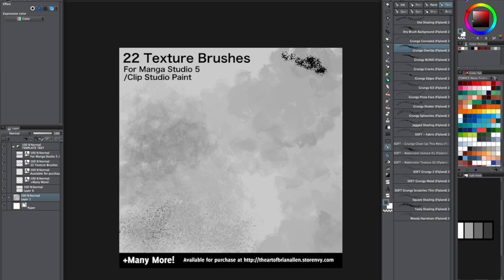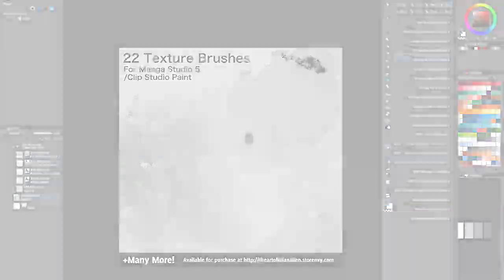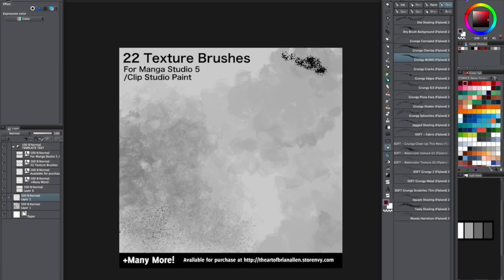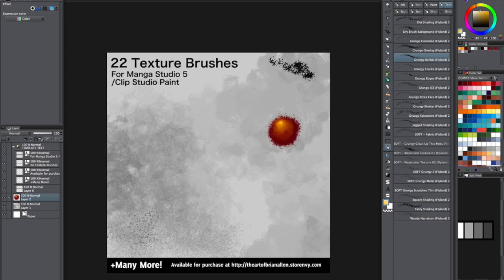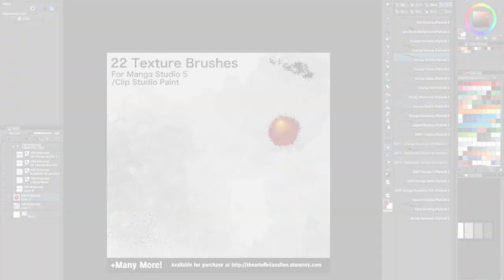This grunge brush right here, just from a texture I scanned in. This one here is nice because it can blend. So you can take two colors, let's do a red. And depending on the pressure, you can blend in the texture like this. Very cool for doing sort of a pastel look.